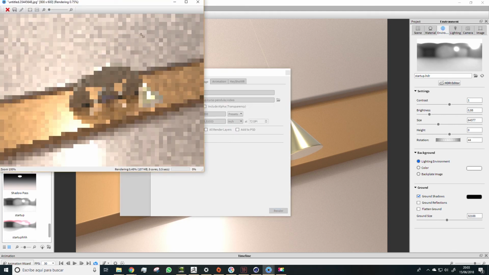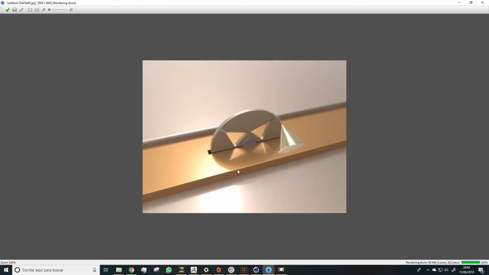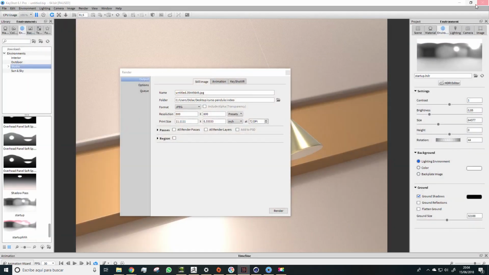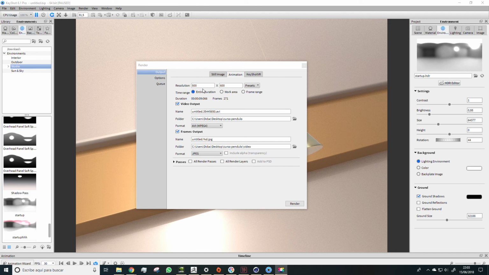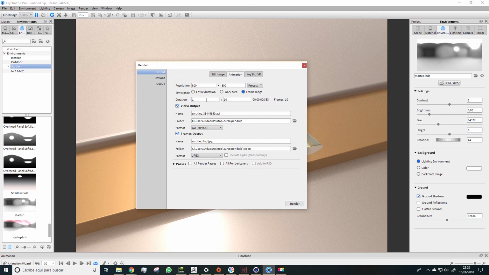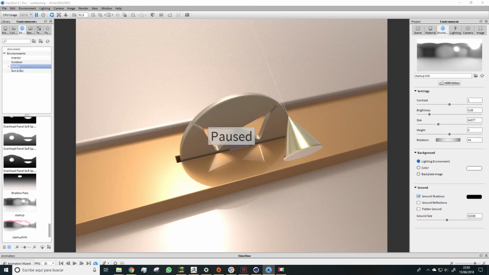Now wait until the images are rendered. Okay, and this is the final image. Cool. If you like it, you can generate the animation. So go to the Animation tab and select the resolution for your video. Insert the frames, and so on. How many frames do I want? Okay, you need to insert it manually. So name it and select the folder and select AVI format.